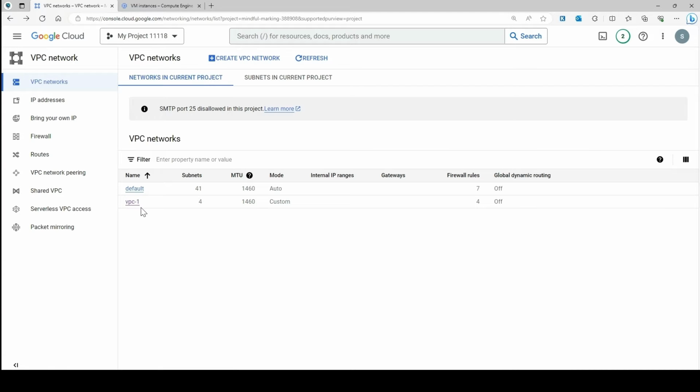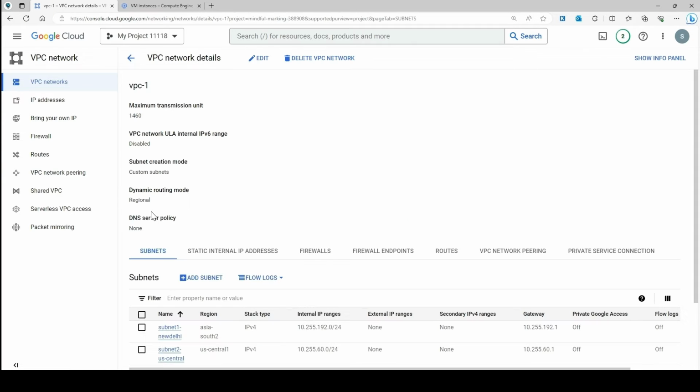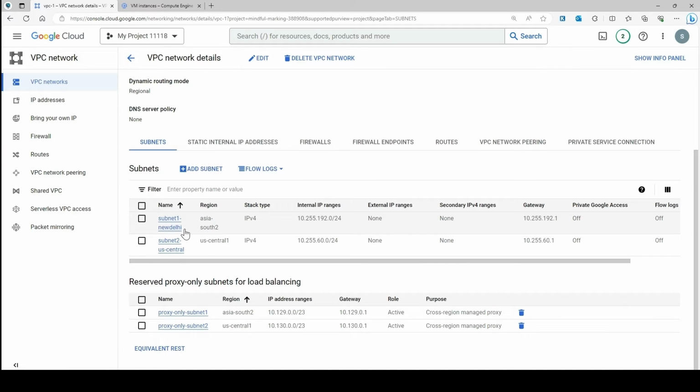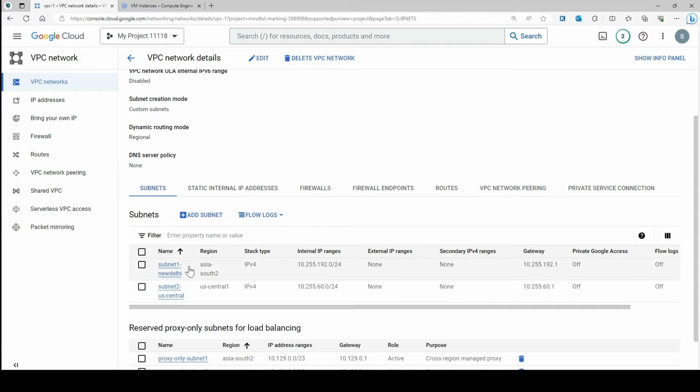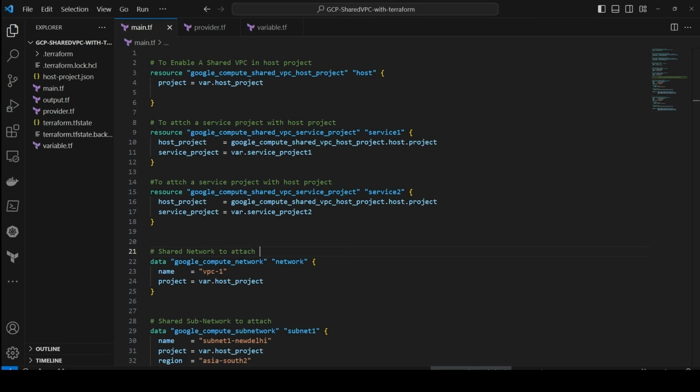I have also provisioned a VPC, which is already created with the name VPC1, wherein I have two subnets. The first subnet is in the New Delhi region. The second subnet is in the US Central region. So I'm going to import this VPC and these subnets in my Terraform code. Now let's look at my Terraform code.